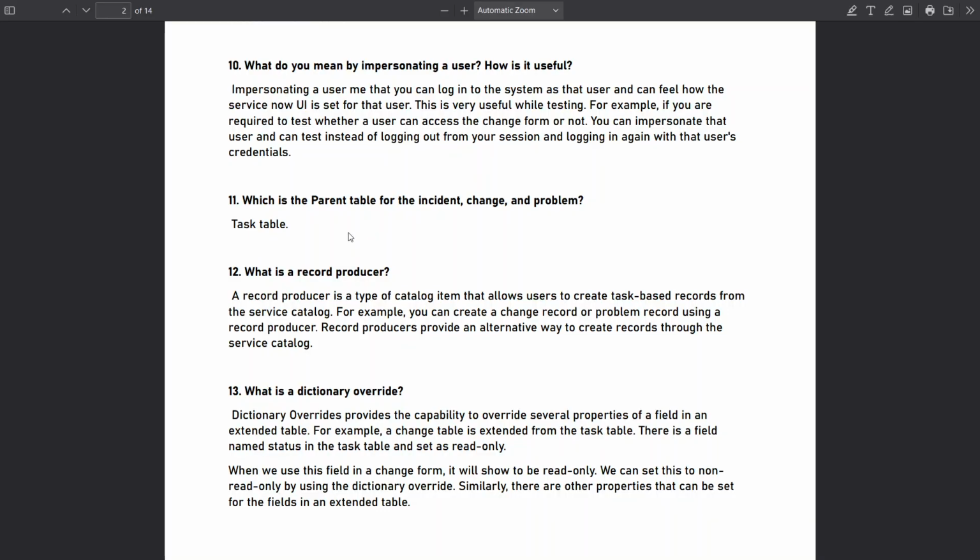10th question, what do you mean by impersonating a user? How is it useful? Impersonating a user means that you can log into the system as that user and can feel how the ServiceNow UI is set for that user. This is very useful while testing. For example, if you are requested to test whether a user can access the change form or not, you can impersonate that user and test, instead of logging out from your session and logging in again with that user's credentials.